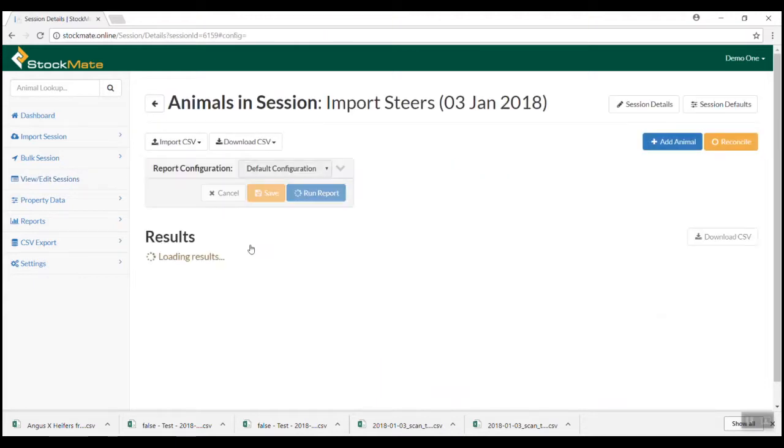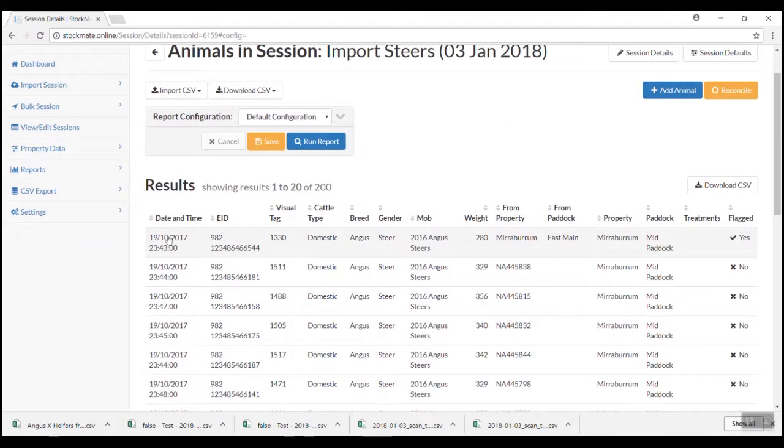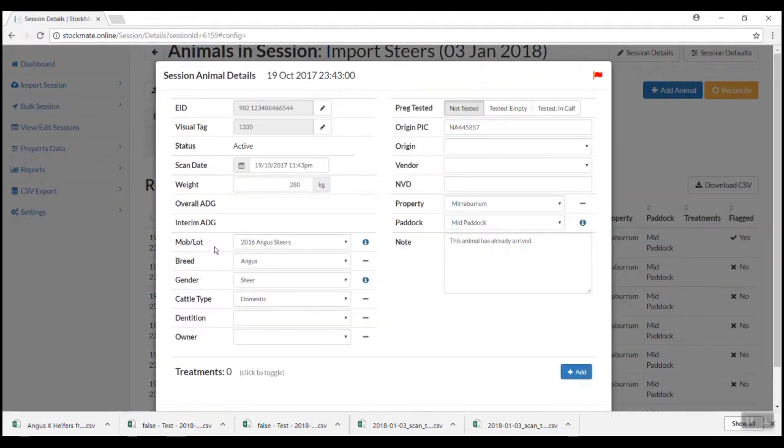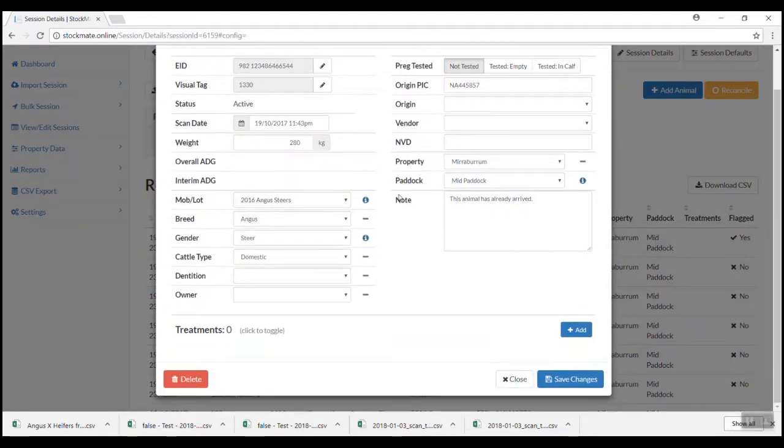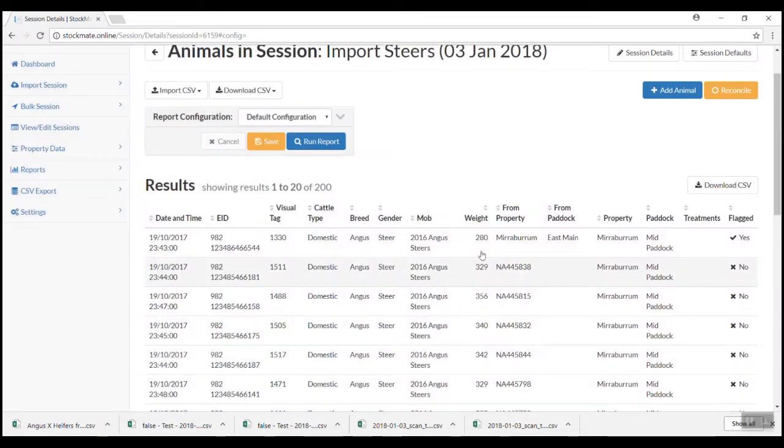Click on a session record to view the animals in the session. The animal results view is based on the selected report configuration. To change the results view, select the desired report configuration from the drop-down. You can select Download CSV to download a spreadsheet of the results. You can view the session setup by selecting Session Detail or Session Defaults.